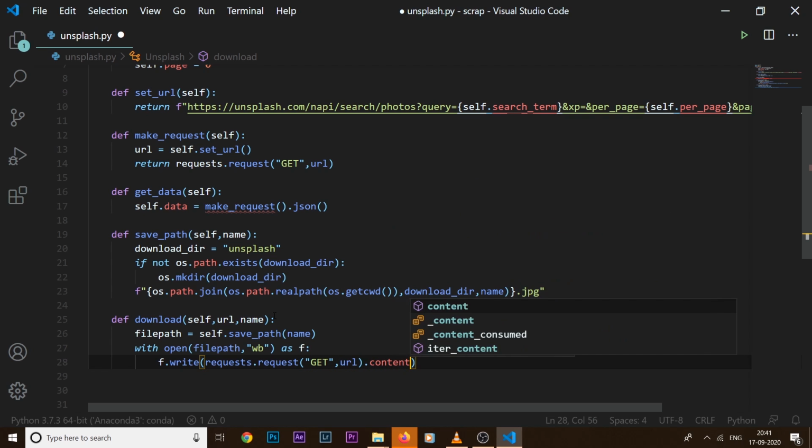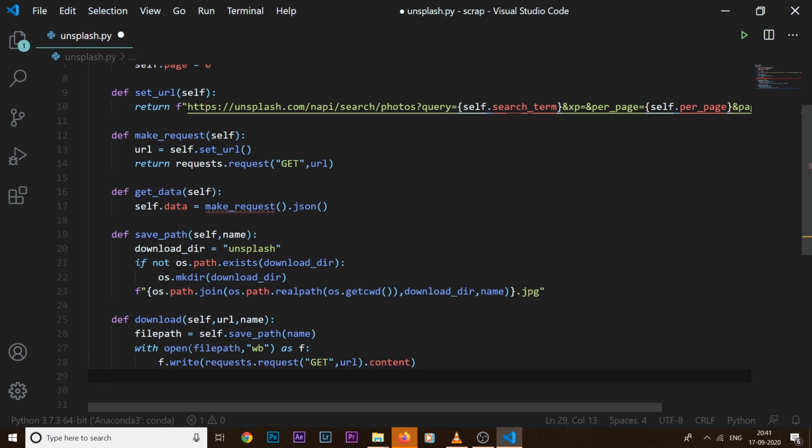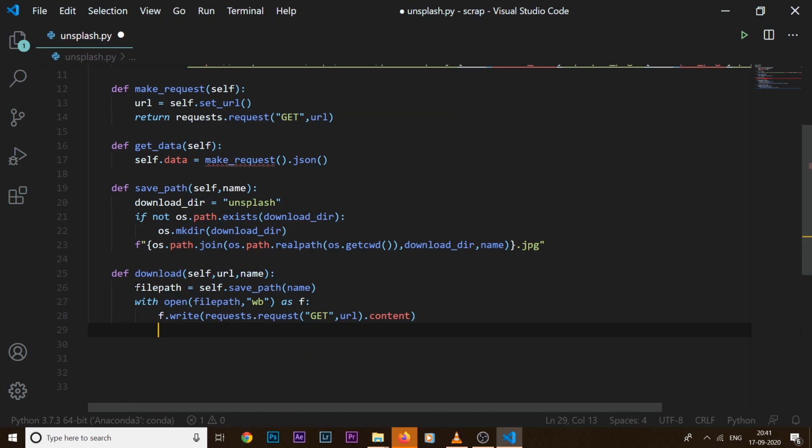and then say .content. So what we have done inside this download method is we have first fetched the file name that we are going to use in order to save our image, and we do that by using this save_path method. Then we are opening up a file with this file path and name, in write bytes mode, and then we are sending a request to this URL, getting the content of the image, and writing that content inside our file. So this method will download an image.